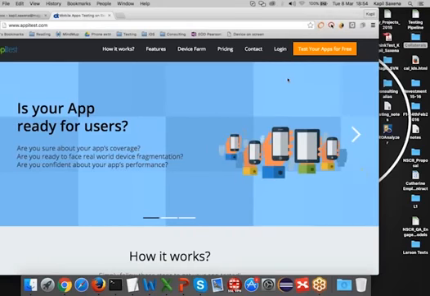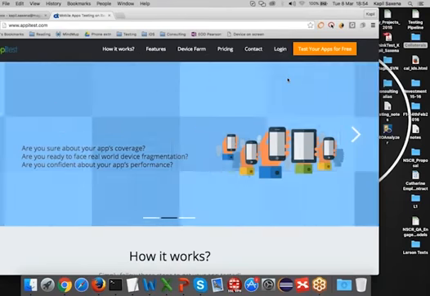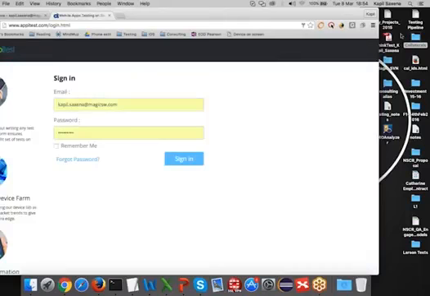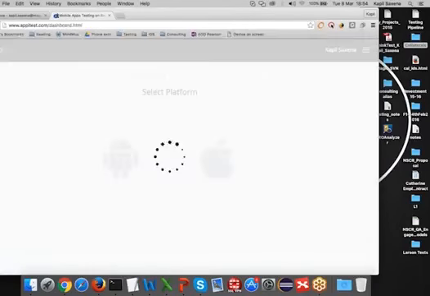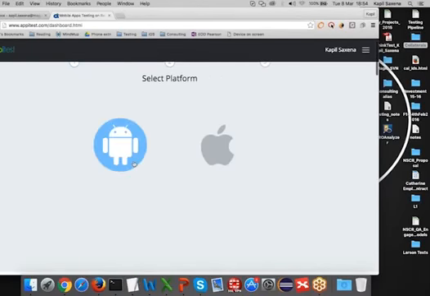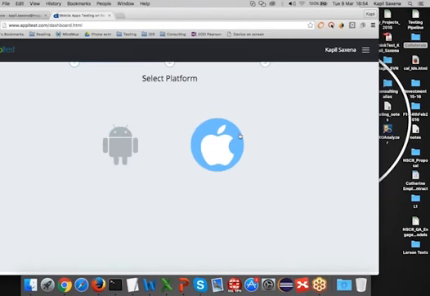So this is the appitest.com portal, and this is where we can log in. I'm just signing in. Okay, so I'm on a dashboard where I'm seeing Android and iOS platforms, and I can either choose Android or iOS and start my testing.